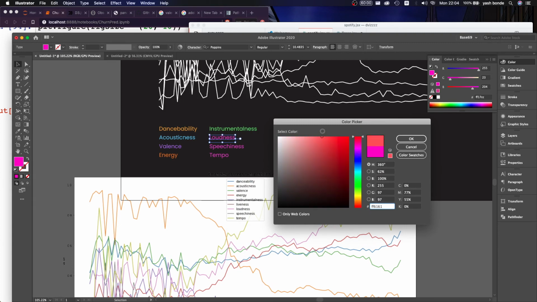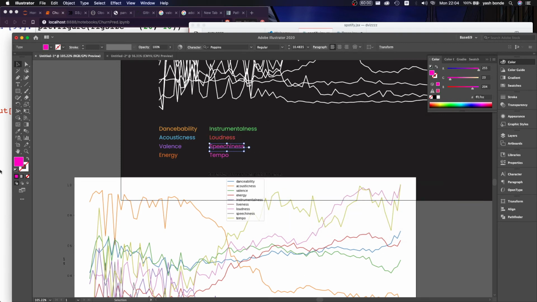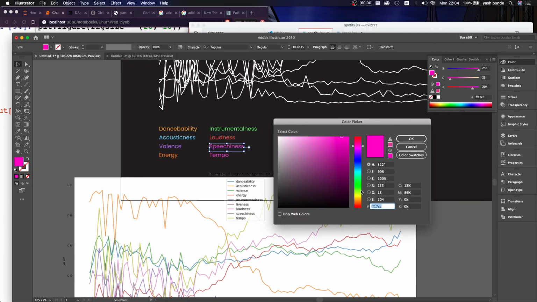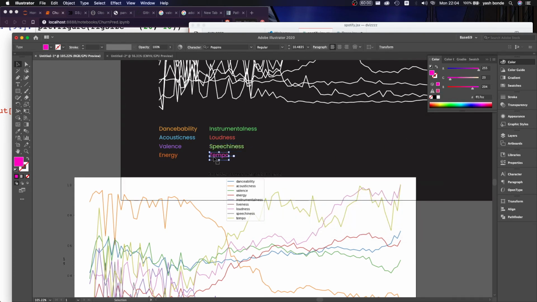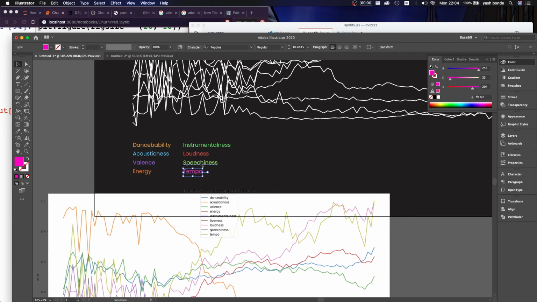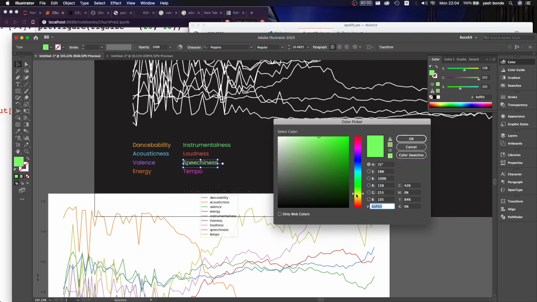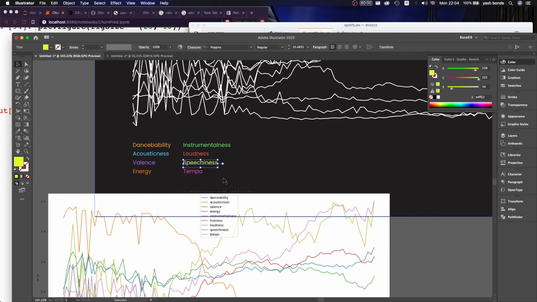You need a poppy red for loudness. Why? Because, well, it is loud, so I need a loud color. Speechiness and instrumentalness are super close. So instead, what is this color? It's a pretty awful color, but you know what? Fuck it.